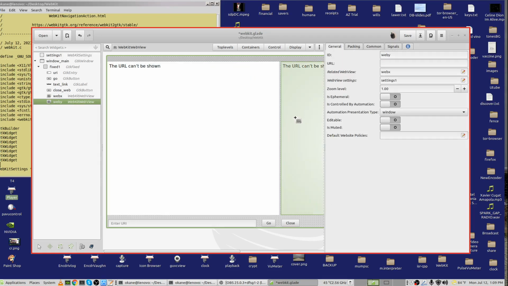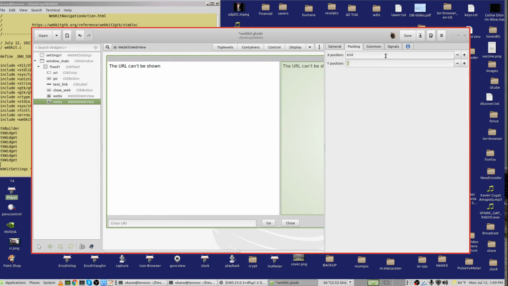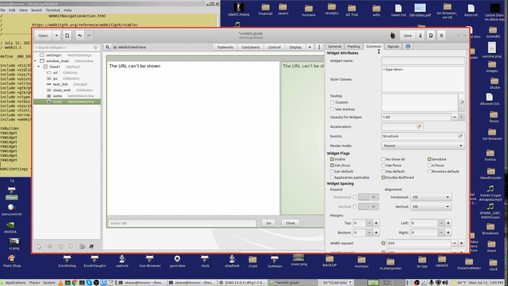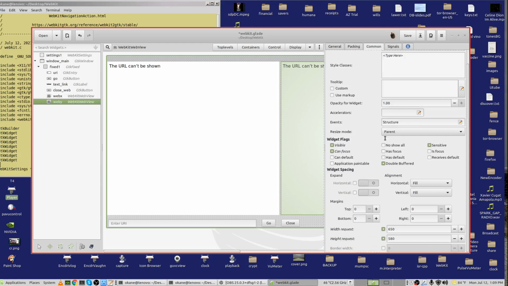The other guy over here, WebY, is pretty much the same. The difference is it starts way over at 656 horizontal and 0 vertical. So it's up at the top here, but it's displaced by 656. The number was trial and error. Again, this is all the same. It's got the same height and width size. At least it should. I'm not going to check, but anyway.